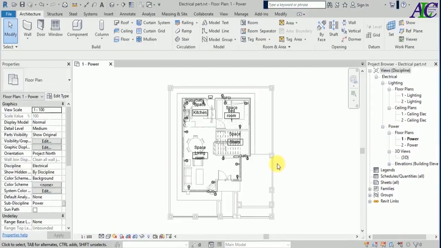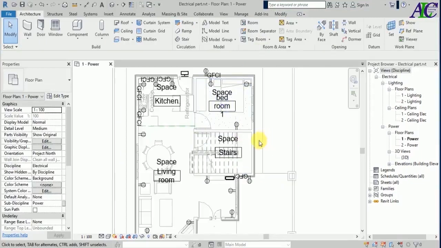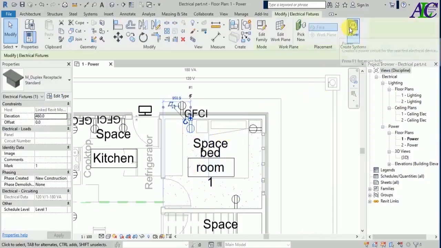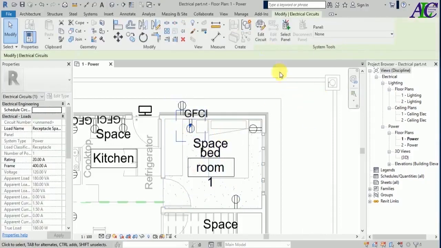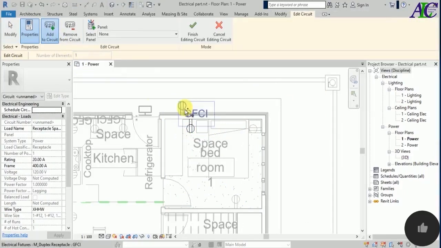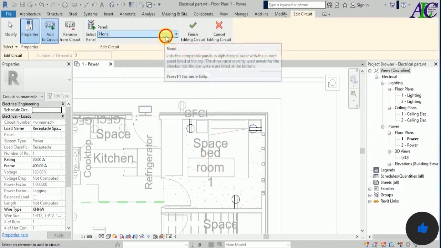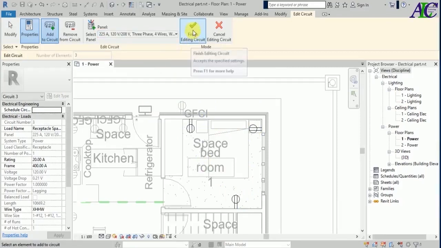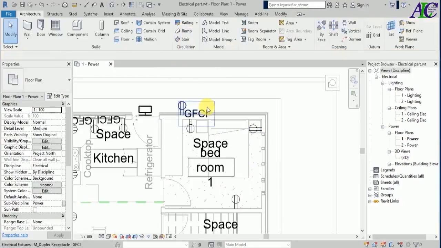Okay, so let's continue for the bedroom. Select one of these outlets, and then power, and then the circuit, and then add the outlet. So I'm going to add these 3 to one circuit, and then from here select the panel board, and then finish editing circuit.